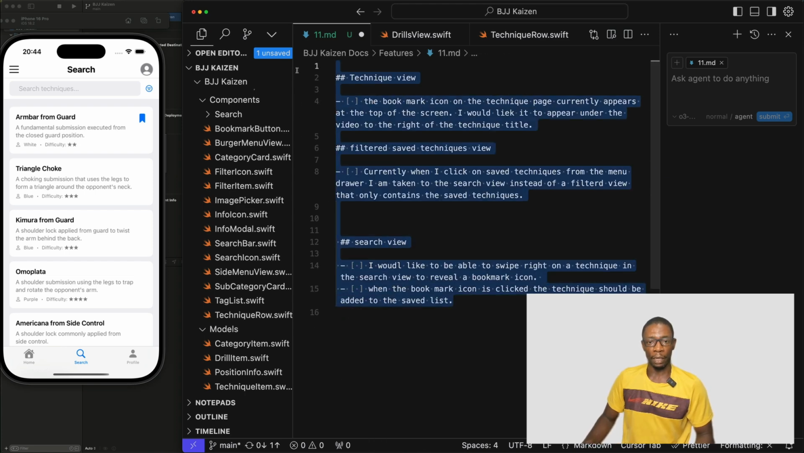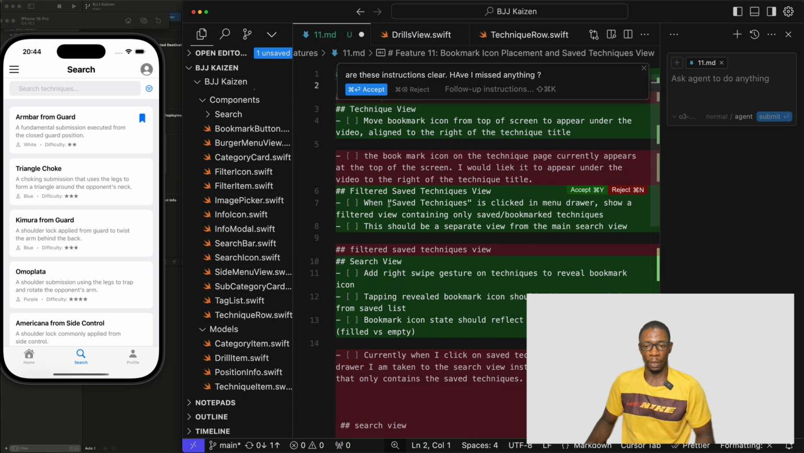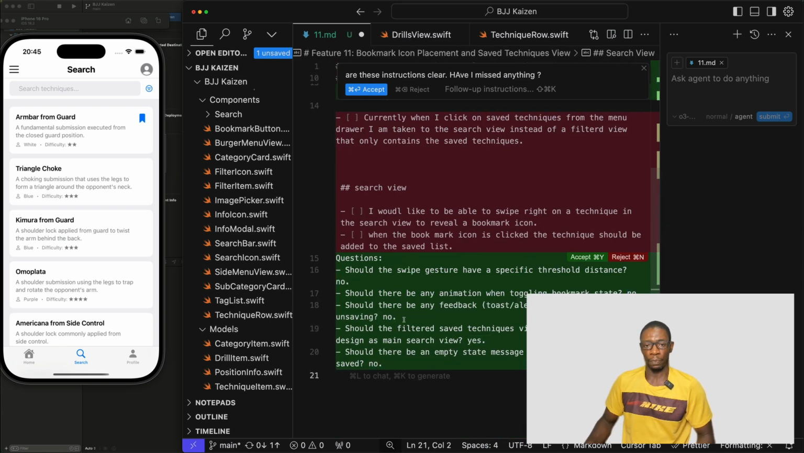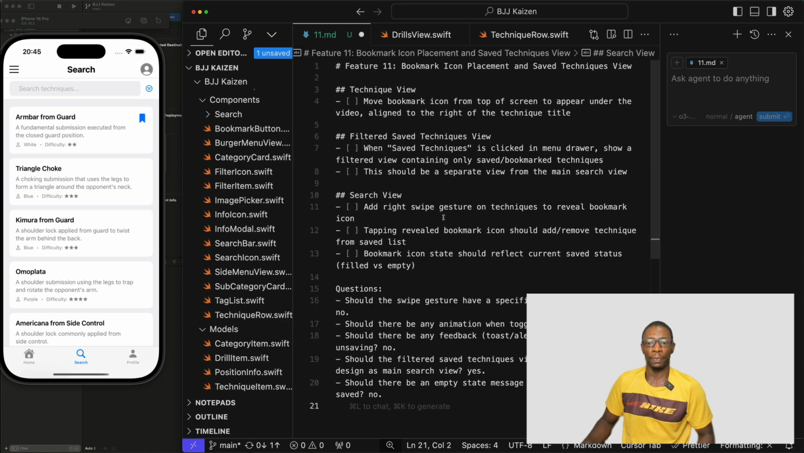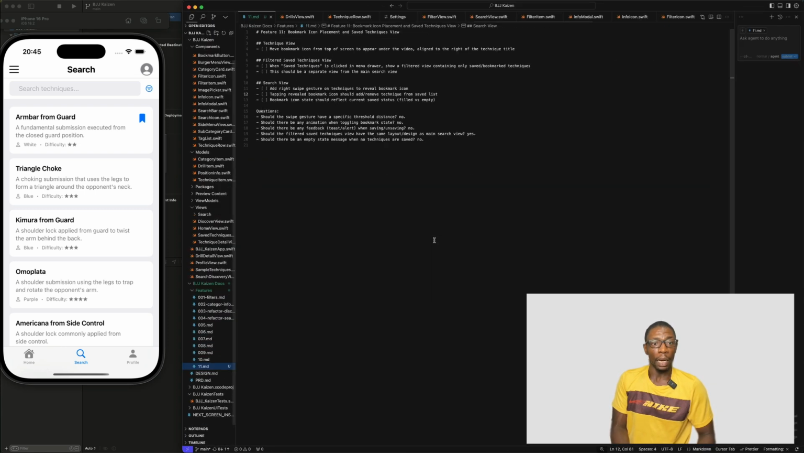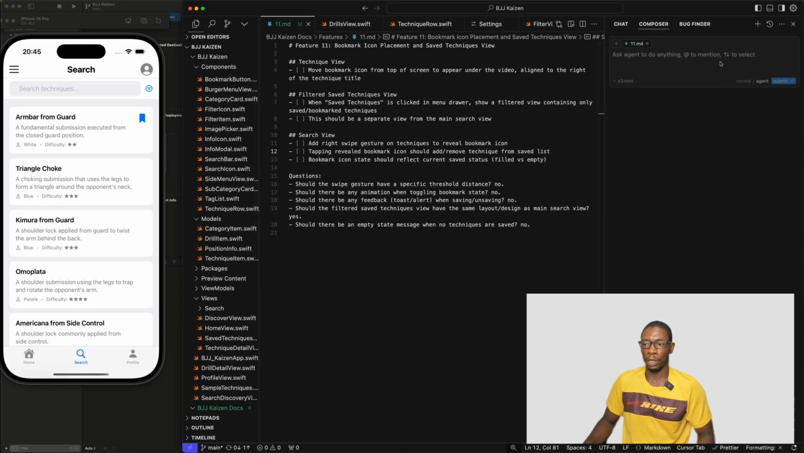I'm going to say prompt. And finally, before we move into building this, are these instructions clear? Have I missed anything? All right, so let's accept this. These are our prompts.